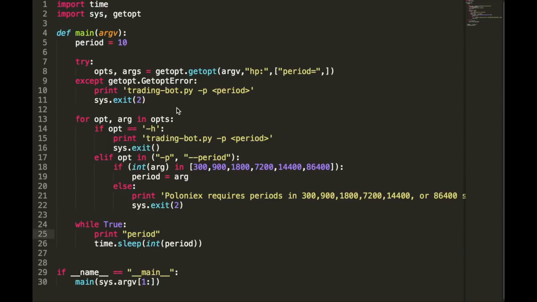So our first requirement is that we should be able to pass settings into the bot. This is pretty standard Python stuff. I'm not going to go through it in too much detail. On line 8, we're defining two flags. One is -h and one is -p. -h is the standard help feature, which tells you what flags the application accepts, and -p is a flag that we're using to set the period.